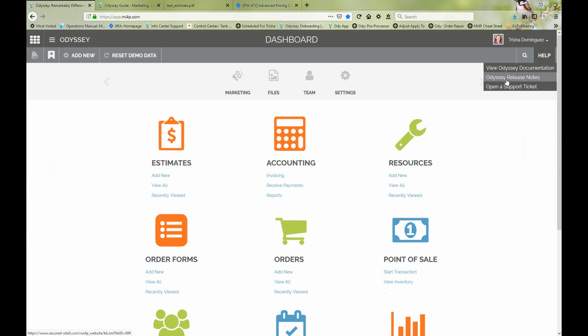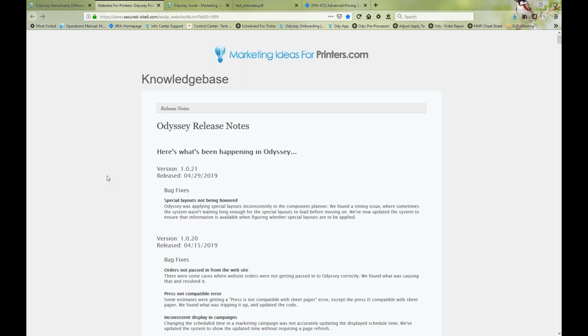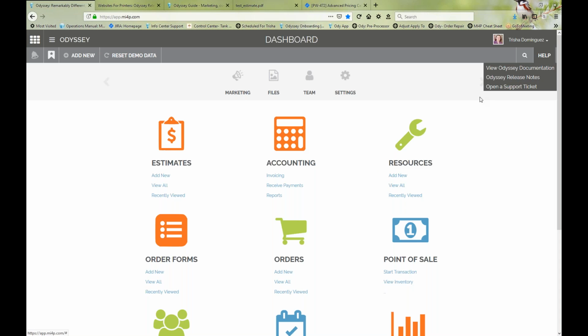You can also select the Odyssey release notes. This will take you to our bi-weekly release notes area, which will talk about bug fixes, any new features, and that sort of thing. And the third thing is if you would like to open a support ticket, this link will take you to the help center of your website, where you can open up a support ticket and ask your question, and that is sent into our customer care team here, which will take a look at that as soon as we can. So the help menu is pretty valuable with the three different options there.